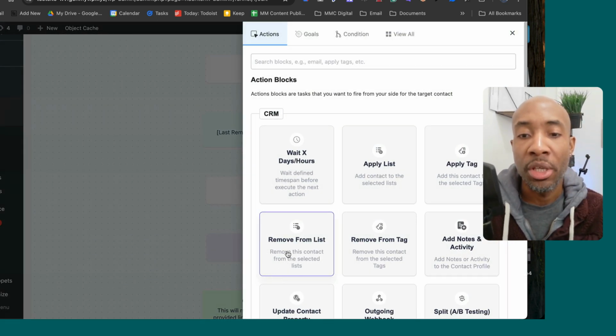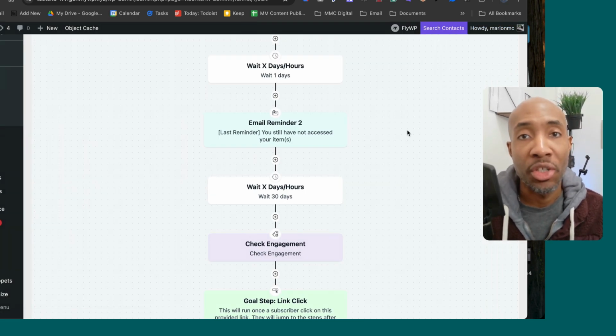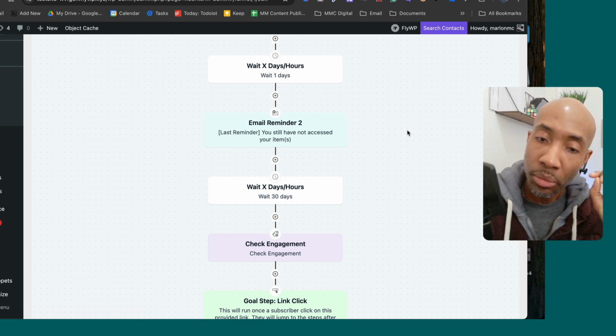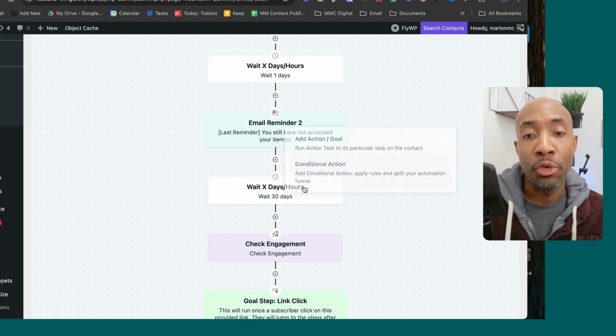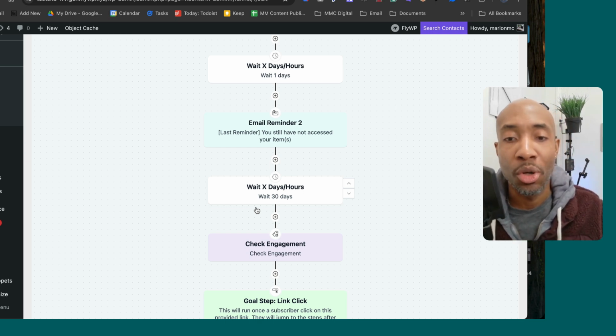And in this case, it would be removed from the list here inside FluentCRM, and they essentially have to resubscribe if they change their minds in the future and want to come back. So that is the first part of it. They have the reminders that go out, and this is something you don't get with a traditional double opt-in system.